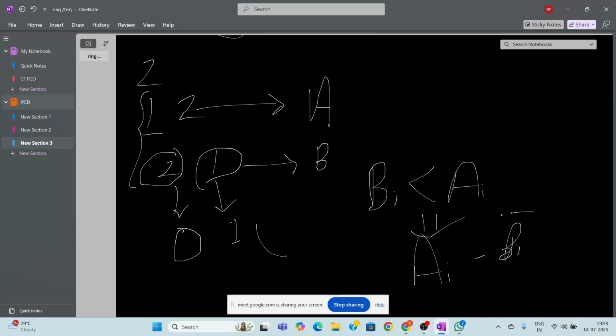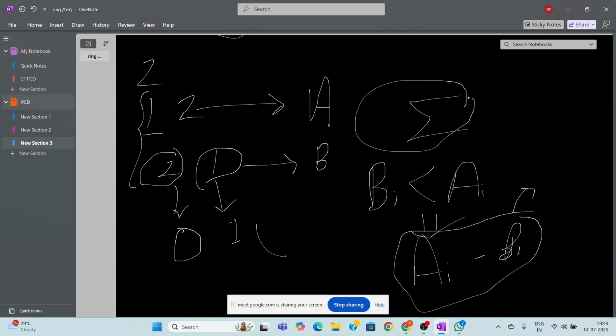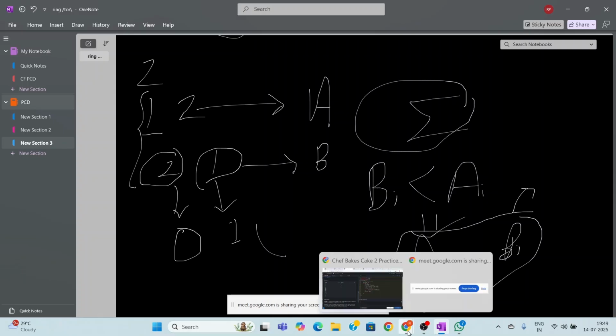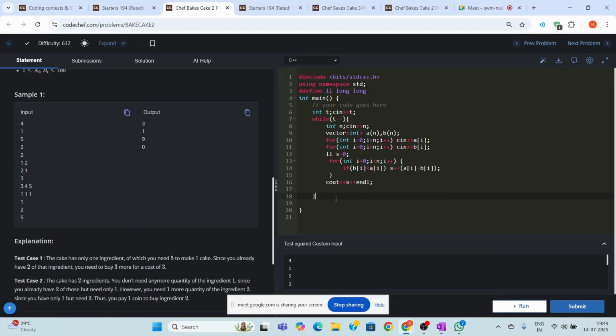तो हर एक के लिए हमारे पास एक कॉस्ट लग रहा था. इन टोटल कॉस्ट विल बी द ai माइनस bi, और मैं इसी तरह से सारे इंग्रेडिएंट्स के लिए करूंगा, तो इन सब का मैं समेशन ले लूंगा. ये क्लियर है? समेशन मींस ऐड कर दूंगा. ओके, सो मूव ऑन टू द कोड.